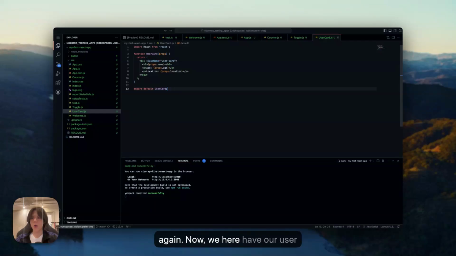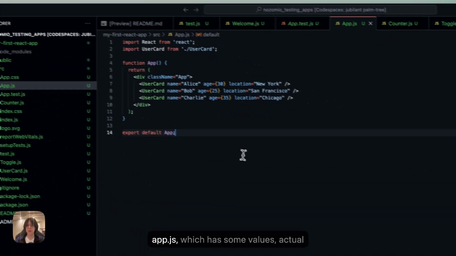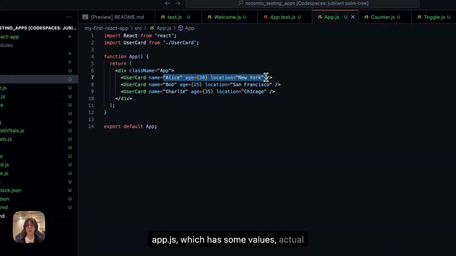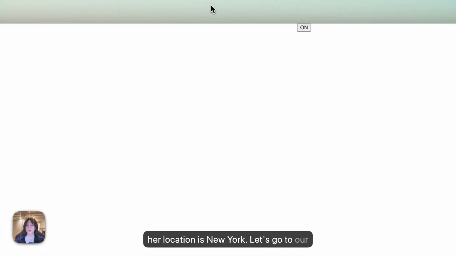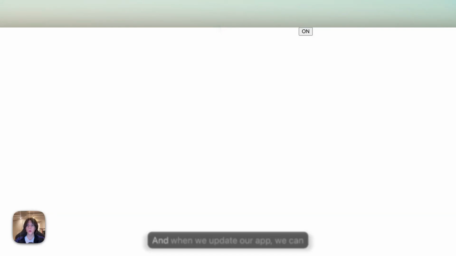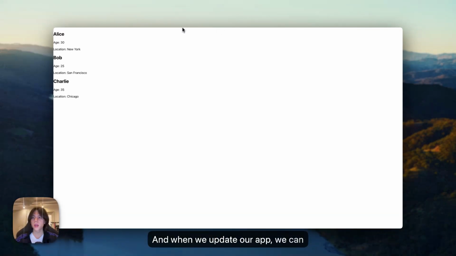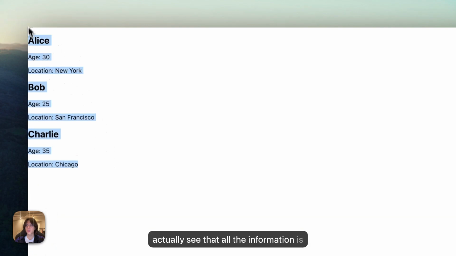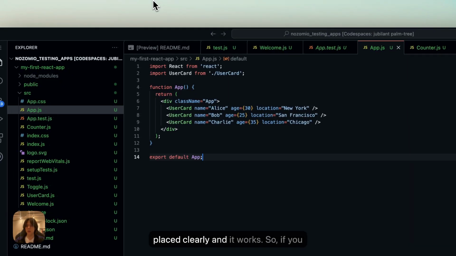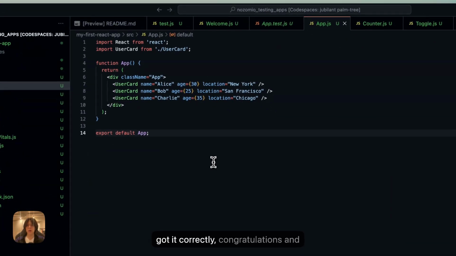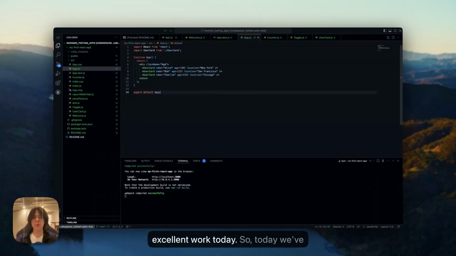Now we here have our UserCard.js component which has several properties such as name, age, and location, and we simply export our component and use it in our app.js, which has some actual values such as Alice, her age is 30, and her location is New York. Let's go to our development server and test if it works. And when we update our app, we can actually see that all the information displays clearly, and it works. So if you got it correctly, congratulations, and excellent work today.